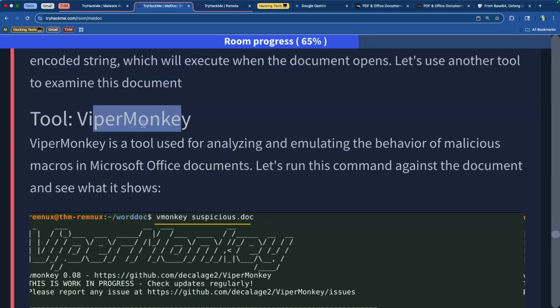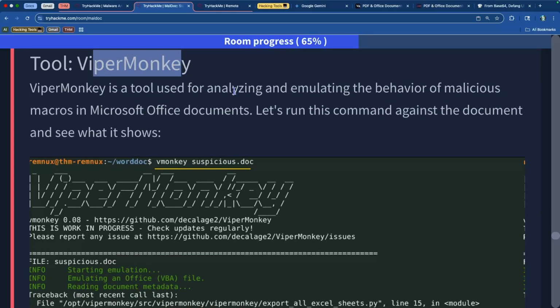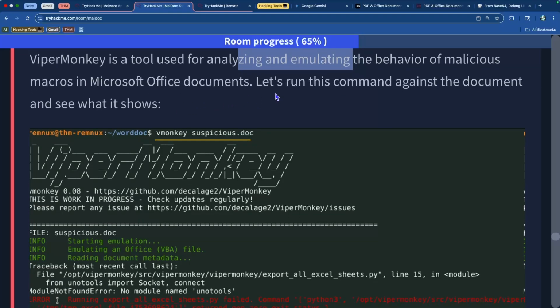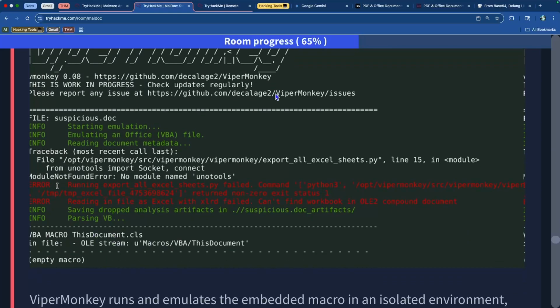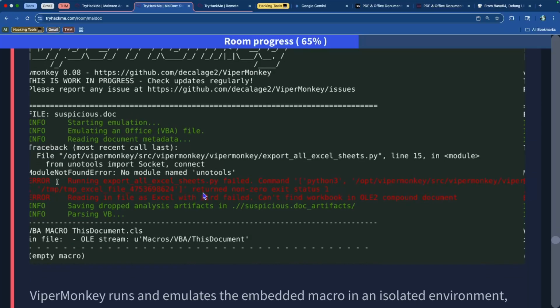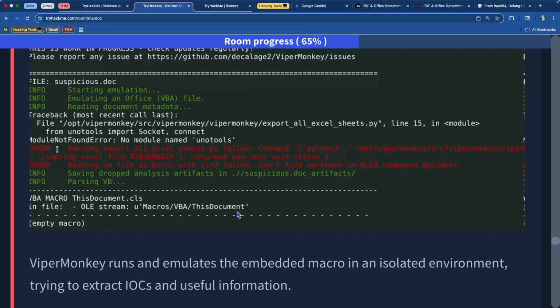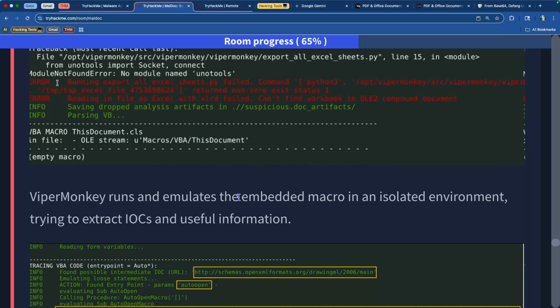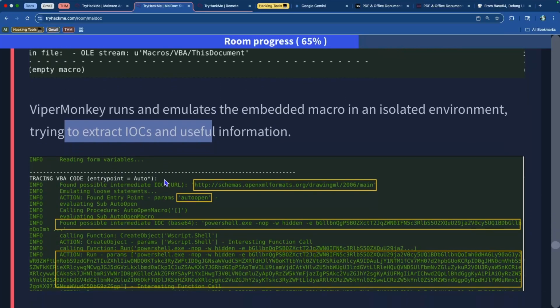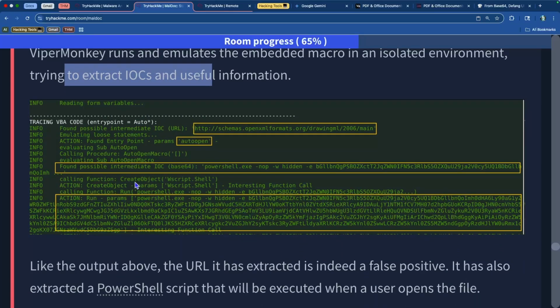So ViperMonkey is another one that can be used to analyze and emulate the behavior of the macros inside this document. We can run it and we can see these things right here. So suspicious document, starting emulation, traceback, and then we can see that no module, running export, all Excel, this document, OLE stream, this document. So it runs and emulates the embedded macro in an isolated environment, trying to extract IOCs and useful information. Okay, so this is kind of like a sandbox essentially that would run it in a controlled environment.